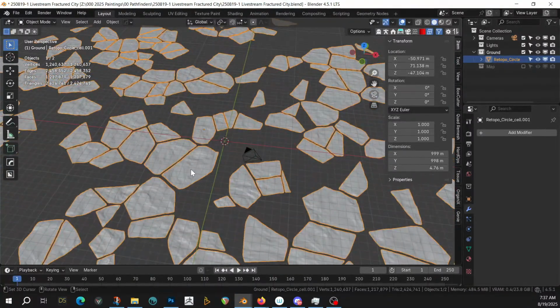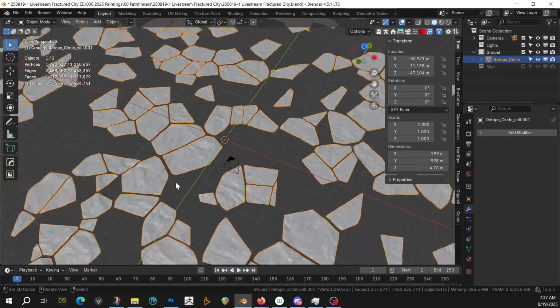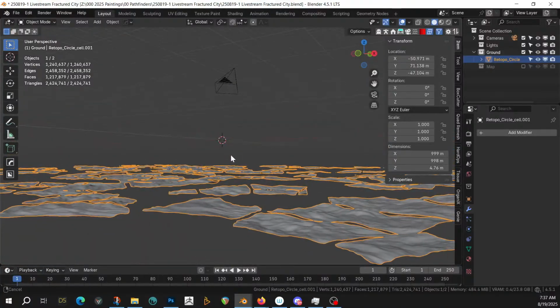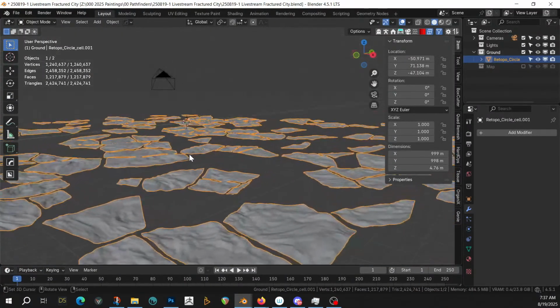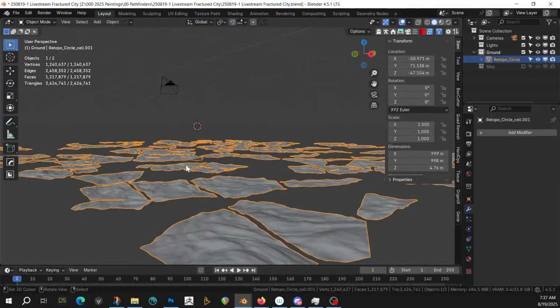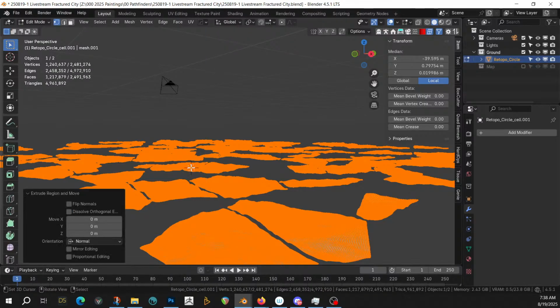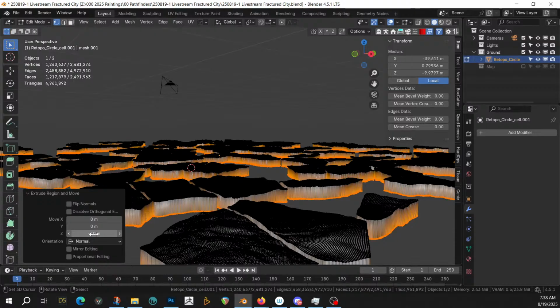Quite a few faces now, because this is big. All right. Well, it's okay. Maybe. Tab. A. E. Z. Minus 10. Okay.